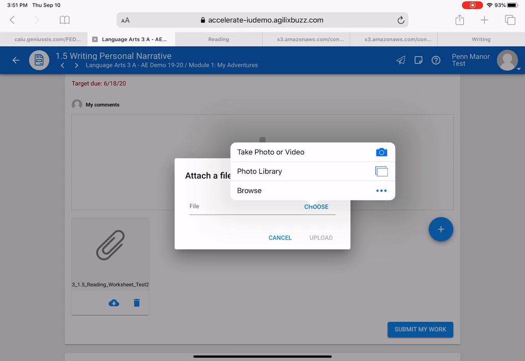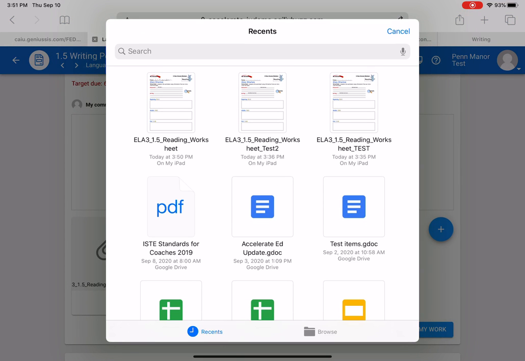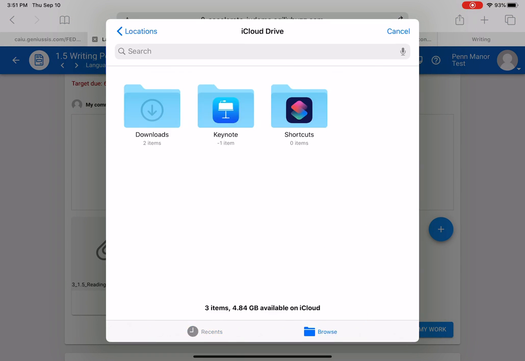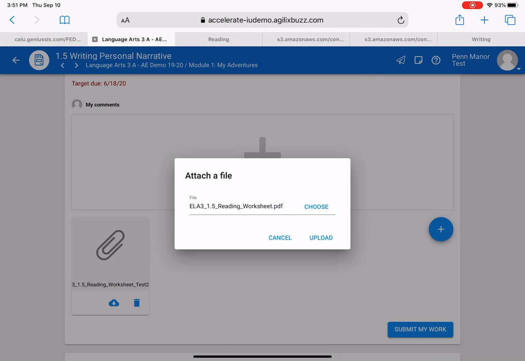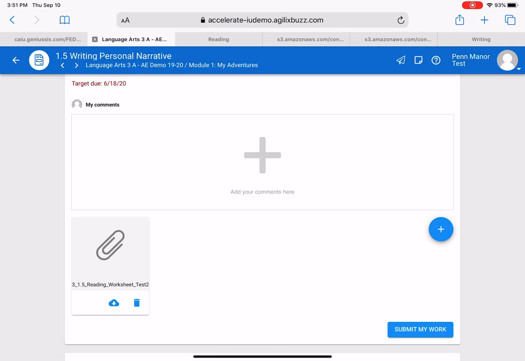And in this case, it's not in my photo roll, it's not in my video roll there, but I'm going to go to Browse. And this opens up all of my files. I can browse here, I could go to Recent Files, and here is the worksheet, the very first one. I'm going to click on it and choose Upload.